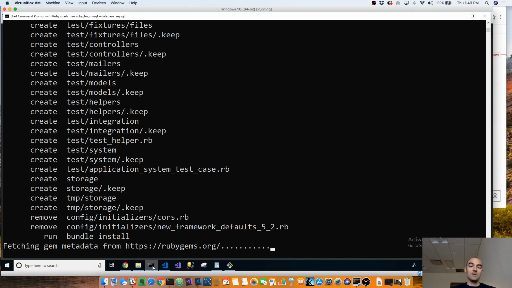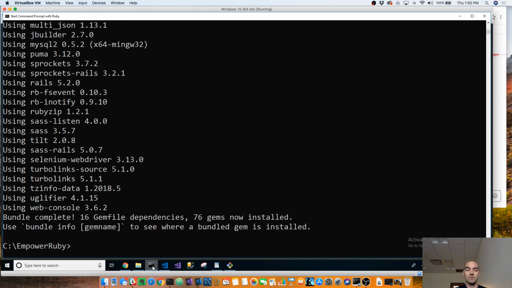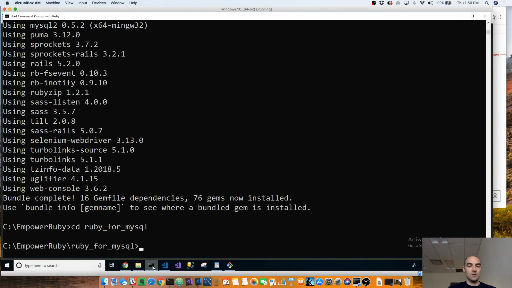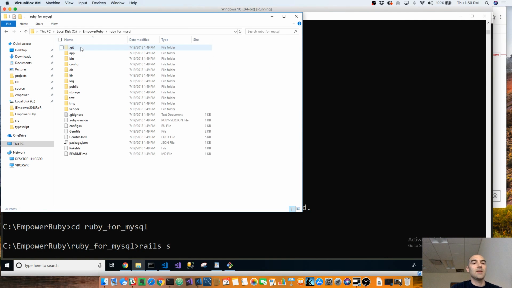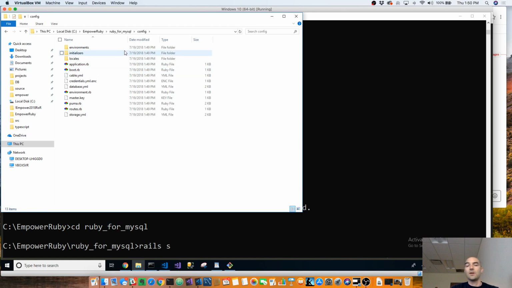And theoretically, if we'd used SQLite, we can go into it, cd, what did I call it? Ruby for MySQL. cd Ruby for MySQL. Okay, so normally you could just do this, Rails S. We cannot do that because when it generates a MySQL type, it doesn't make an assumption correctly about your database. So you go into, and I'm not going to open in Visual Studio Code, I'm just going to open it over here. database.yml, that's where you have your connection string stored.